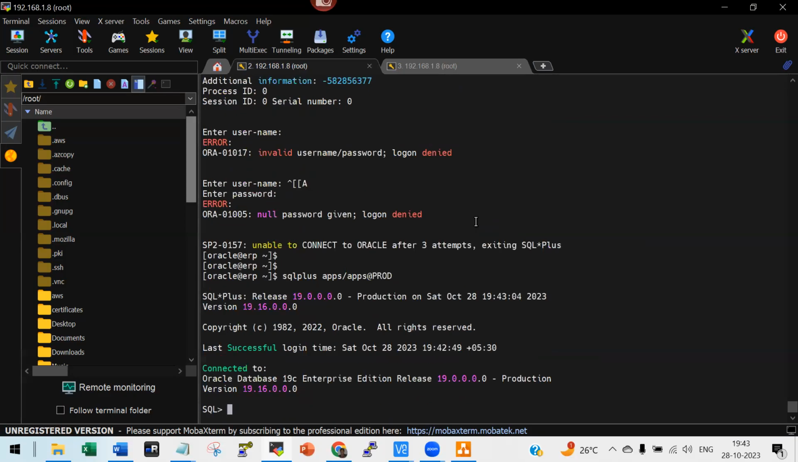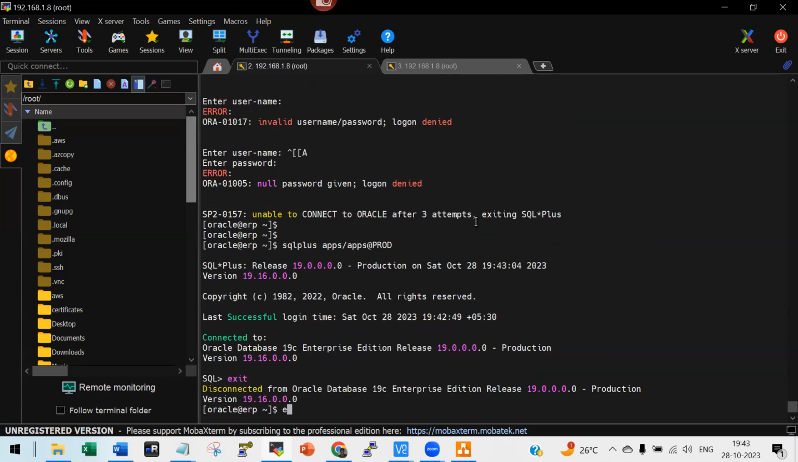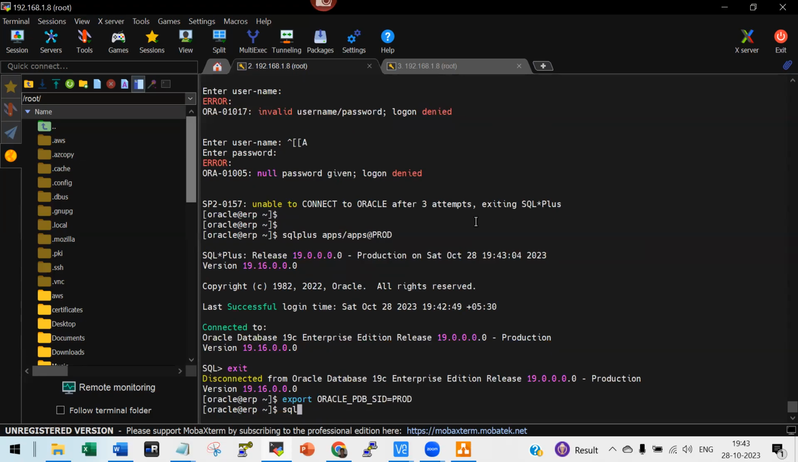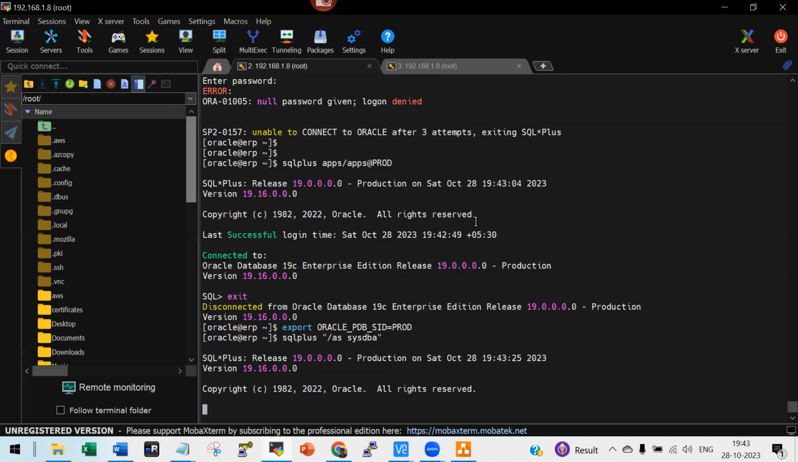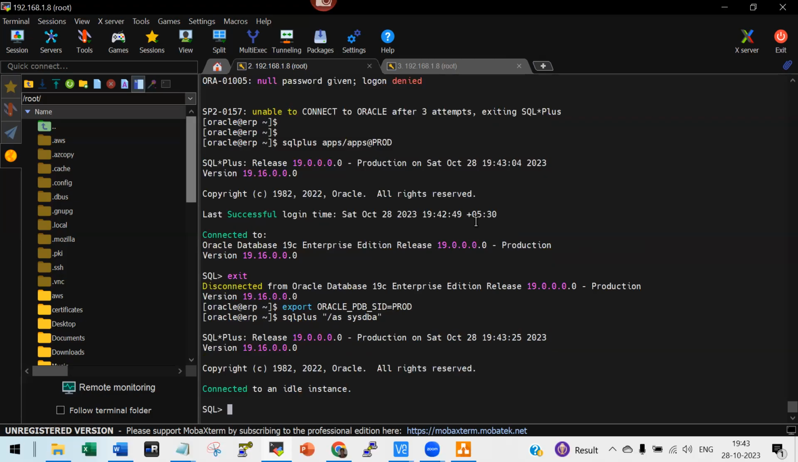And there is also, I still remember, something like export Oracle. Sometimes we use this one also, Oracle PDB SID is equal to prod. This one also is there. This was also introduced. I think this is to connect to sys user. Not much we use it. I have to tell you why we use it, but yeah, this is also one thing.